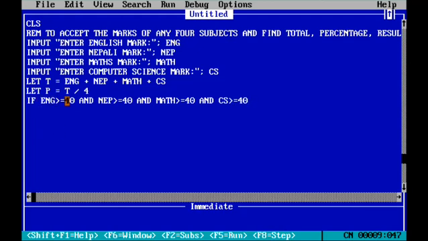If the English mark is greater than or equal to 40, for the English mark we have given this variable name, and the AND operator, a logical operator, combines the multiple conditions. Okay, Nepali NEP is greater than or equal to 40, and the math mark also. We have already given the input first, and when we enter the marks from the keyboard, first of all it finds the total and percentage and stores them inside these variables, then this condition will start.